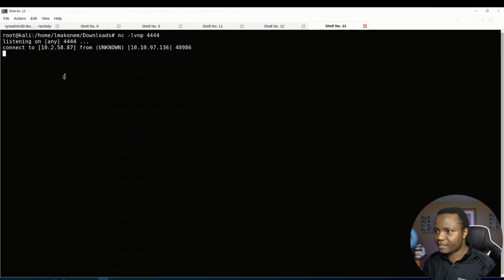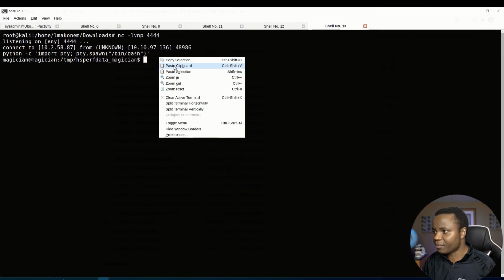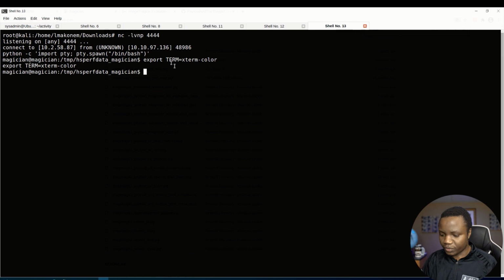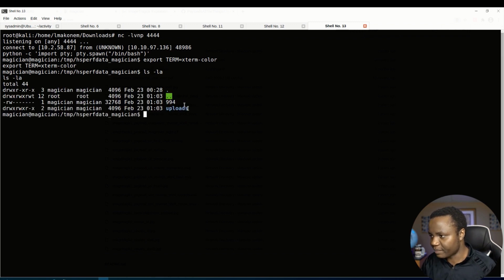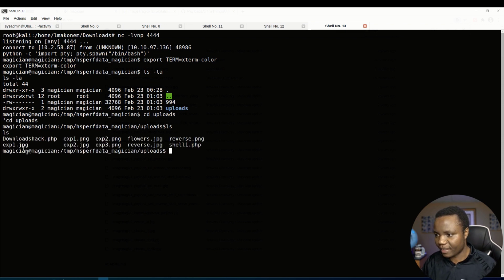Let's copy that and paste it here. And then let's make sure that export TERM is there so that the shell is even more stable. So what I do is I do an ls -la from where I landed in there, and this is my uploads folder, and I'm assuming it's all those uploads that I was doing. Yeah. So if I do an ls here, you see all my trials, like different shells and stuff like that. So nothing interesting there.